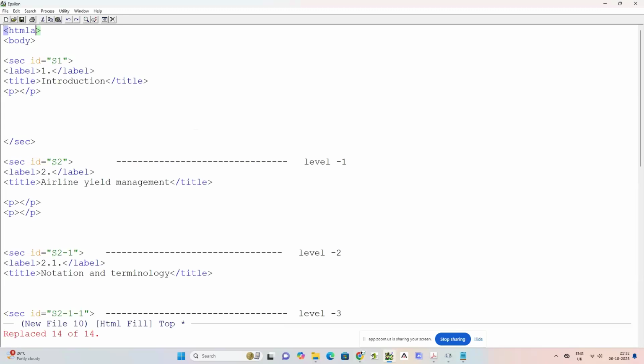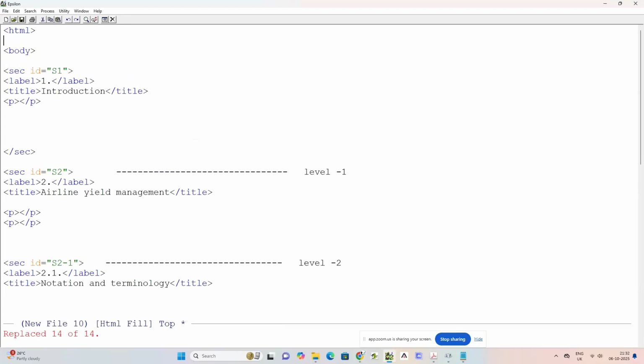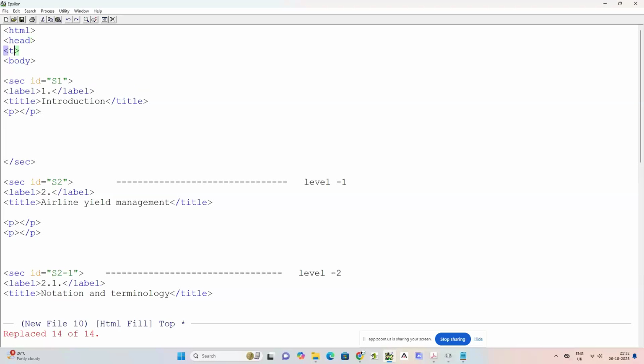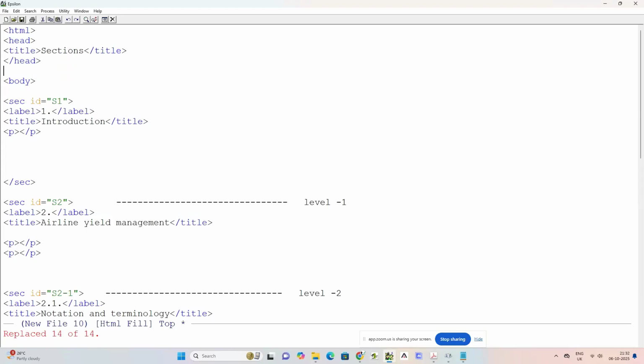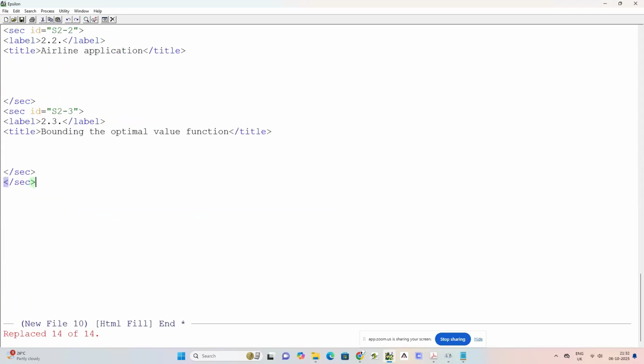HTML and head, title, sections. Head close and body open and body close. And HTML also closes.